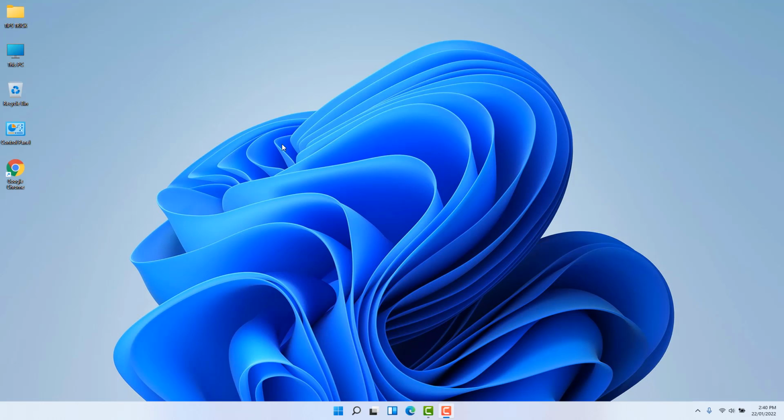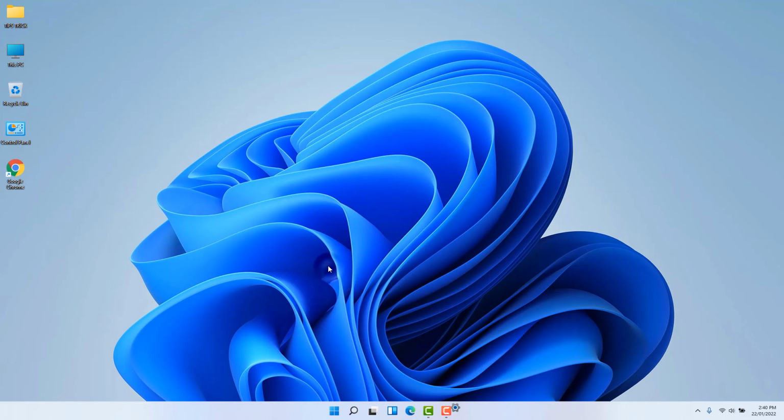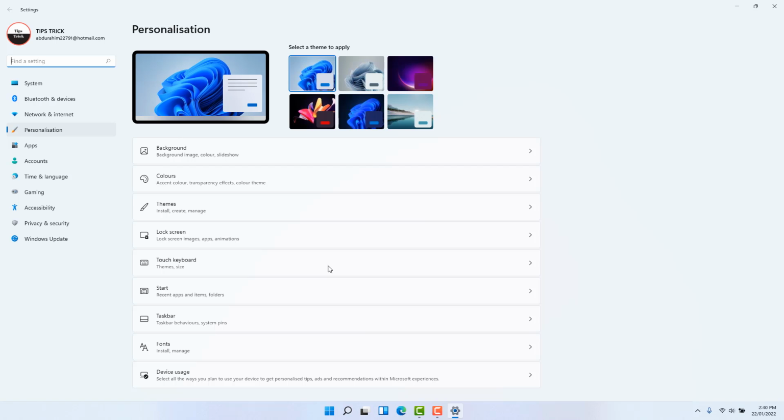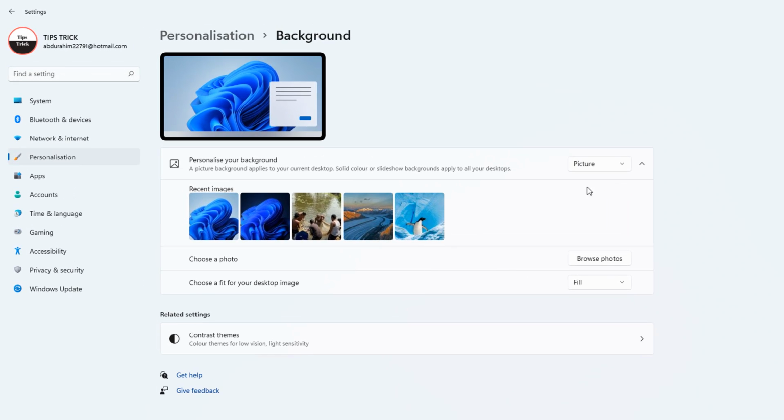You need to right click anywhere on your desktop and then you're going to see a screen appear just like this. You need to click here, Personalize. After clicking Personalize, you're going to see a screen appear just like this. Click here, Background. After clicking Background, you're going to see Personalize your background.